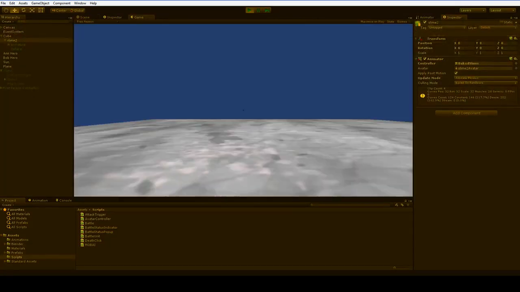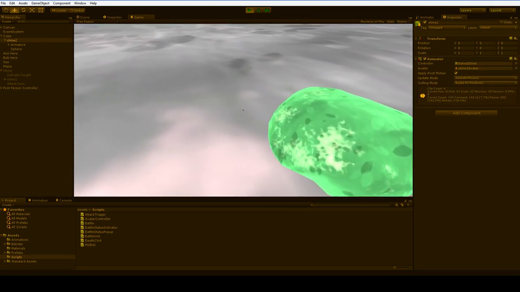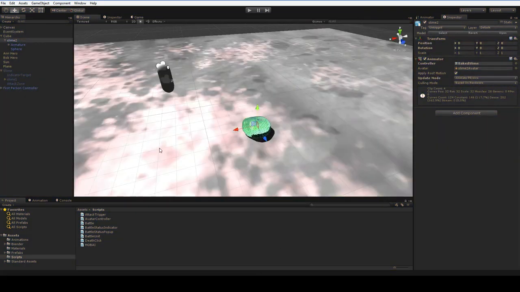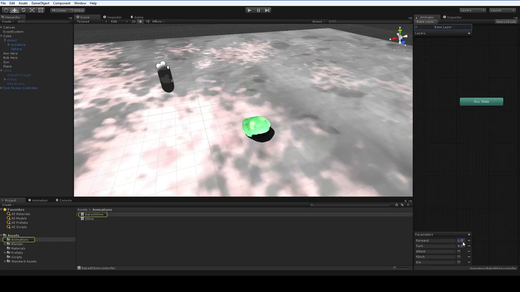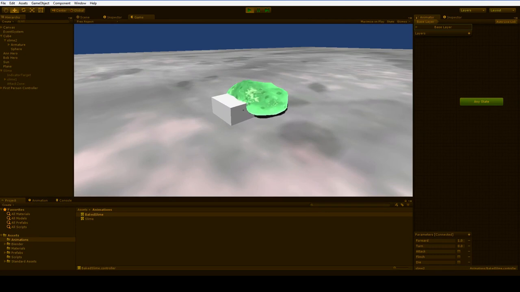Now when I hit play, the slime is going to look around a little bit. Oh wait, I forgot to put on... Sorry. It's not animated yet, so let's go into the slime and the animator, and let's just start it with a forward of 1, just so that we don't have to worry about that. There we are. So you can see that it leaves the box behind.